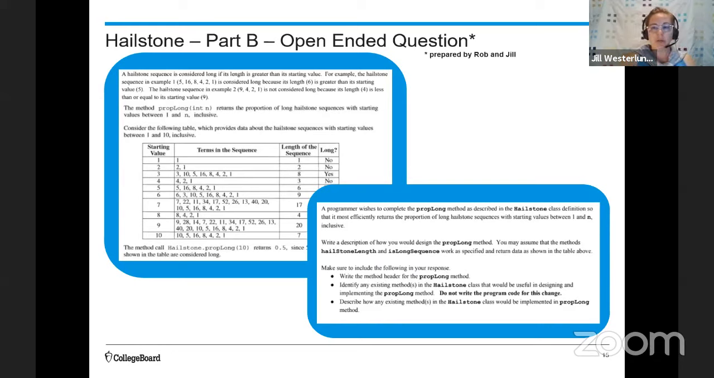Well, hopefully you would notice when you wrote or thought about designing it, do I need to use is long? Yeah, because I want to divide by the total, but my numerator needs to be how many of them were long. So my numerator is going to be if is long equals true, and my denominator is going to be the whole batch.